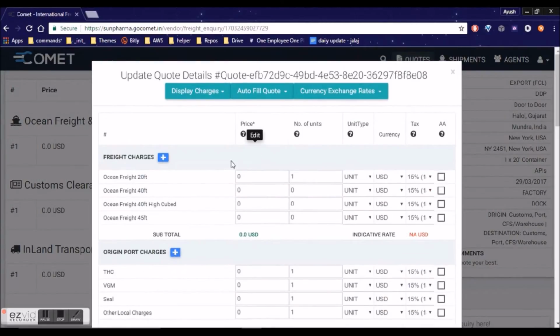So I click on edit. There are a few columns here. One is price. For example, for ocean freight 20 feet, I can put in the price, number of units, for example number of containers. In this case, for unit types, we'll just select container here. I'll just put in the price also.